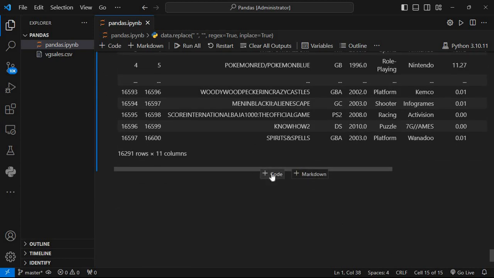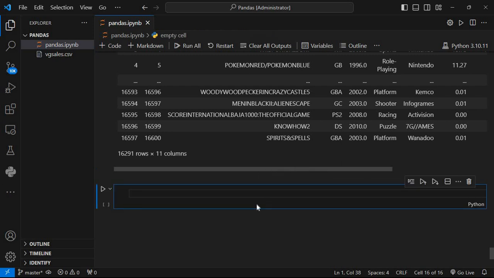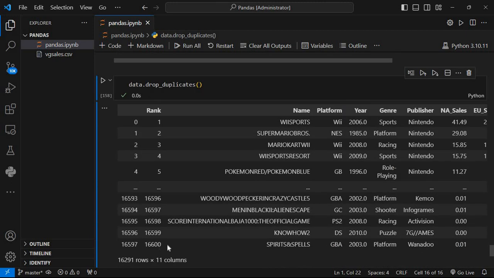Now there is a function called drop duplicates. Data dot drop duplicates. What it will do is remove all the duplicate rows.